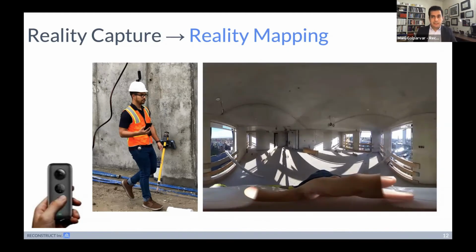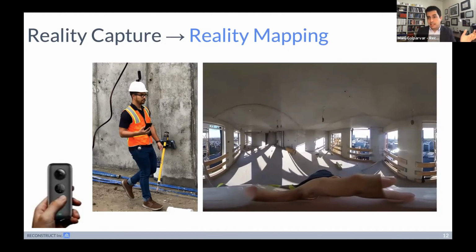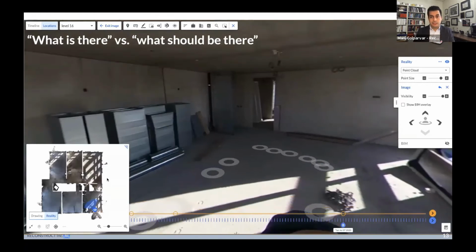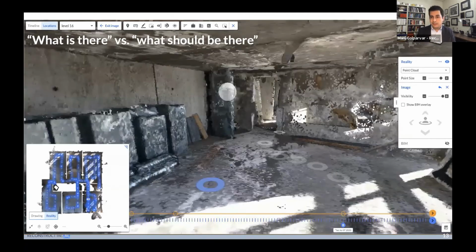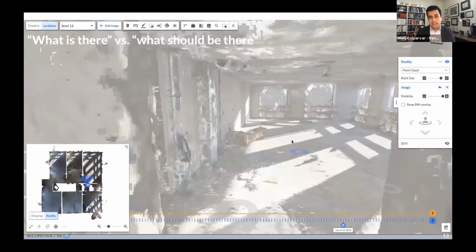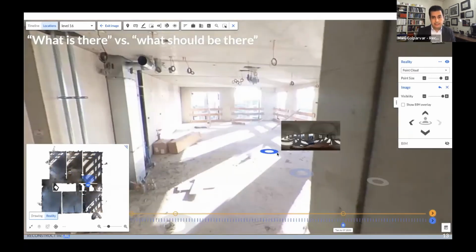You can simply mount these cameras on your hard hats, put them on videotape, and just walk around, videotape anything that you see. These videos in our system would be automatically transformed into this street view experience, where now on the ground you see these donuts. These are frames automatically extracted from the video. You can simply click on them, and you can go from one location to the other.